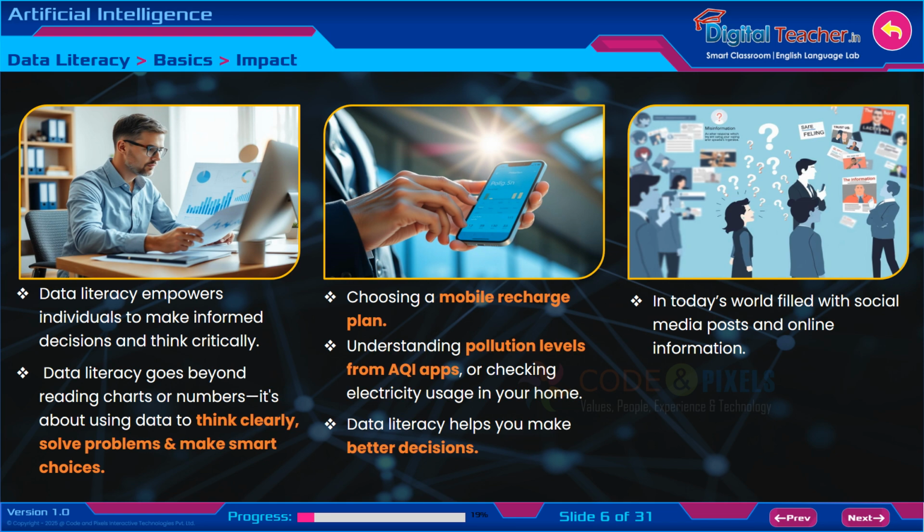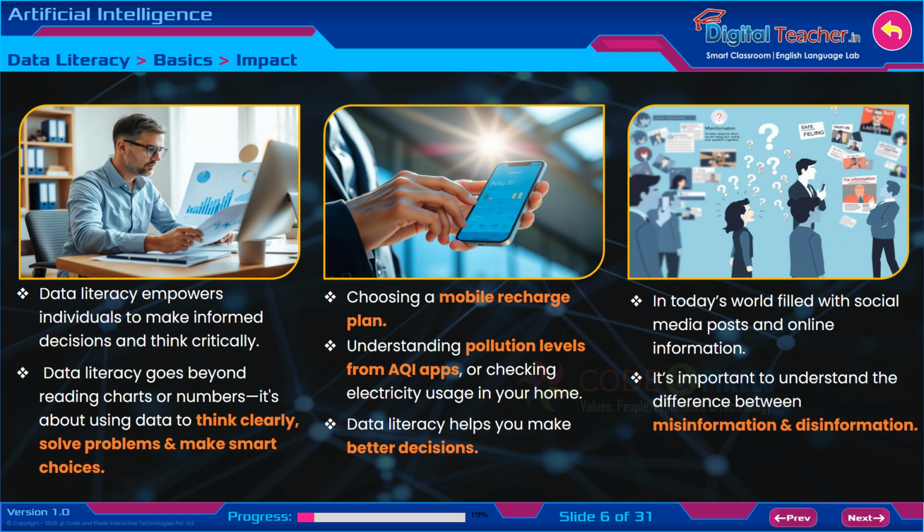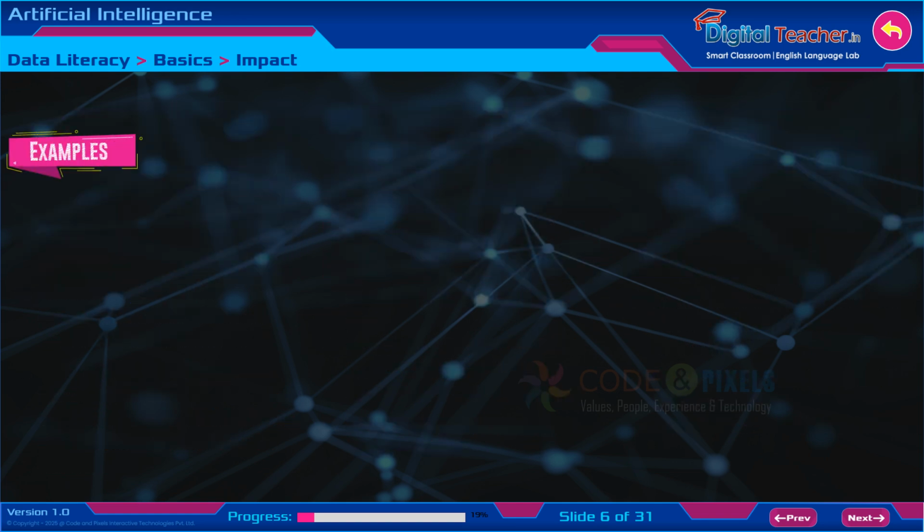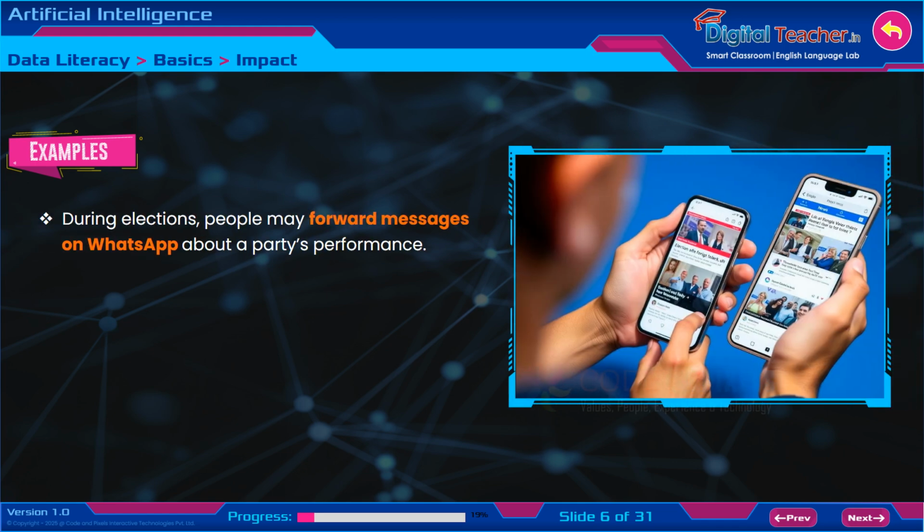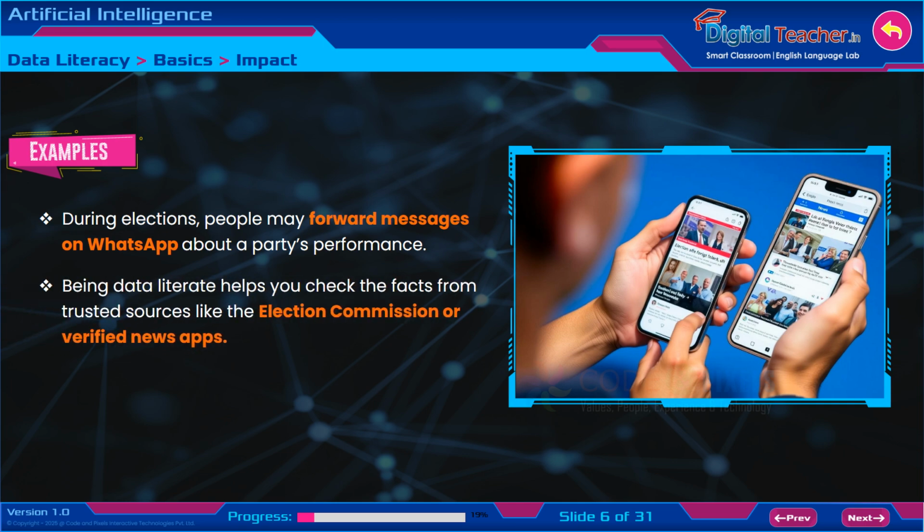In today's world filled with social media posts and online information, it's important to understand the difference between misinformation and disinformation. For example, during elections, people may forward messages on WhatsApp about a party's performance. Being data literate helps you check the facts from trusted sources like the Election Commission or verified news apps.